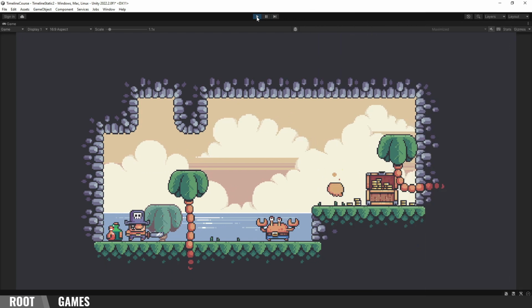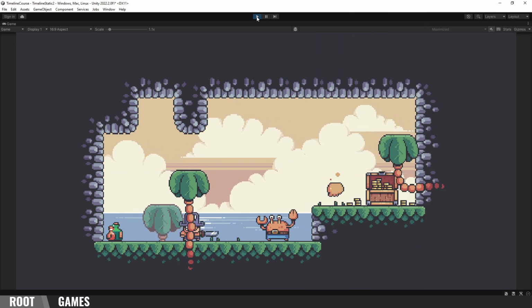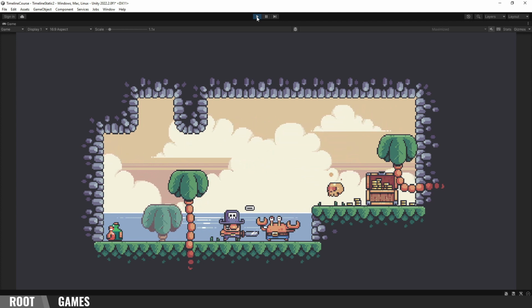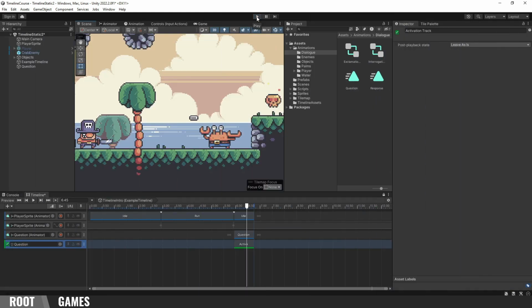Now if we try it, the start is fine, we don't see the object, but after the animation, the object is not disabled. To make sure that the object will be disabled, you need to click on the activation track. In the inspector, you should see the post-playback state. It determines what will happen to the object after the activation zone. To make sure that object disappears, we need to select inactive. That will disable the object.